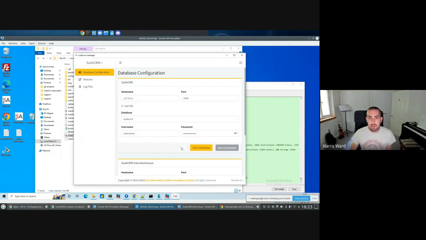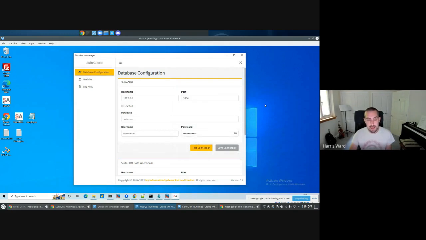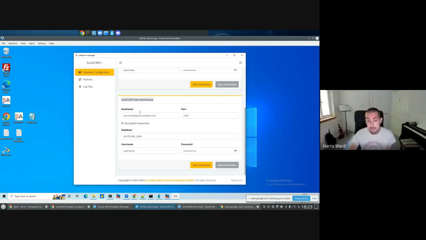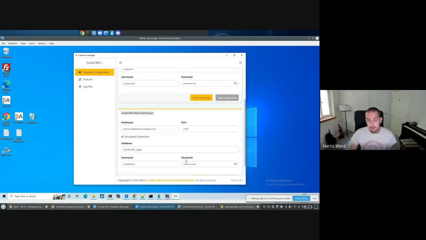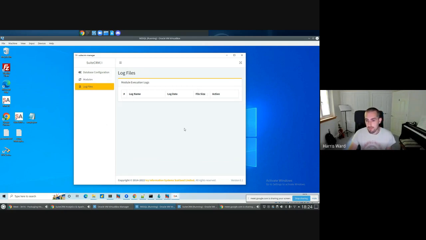Like I said, it looks like a Windows application. That's what it's meant to be like. It's built in Node.js. We have the ability to configure our source system, our SuiteCRM source system where the data is coming from, and also the data warehouse where the data is going, which is a Microsoft SQL Azure database. We also have the modules here, and these are those JSON documents I mentioned before. The application has picked up the modules in a certain directory and said these are the ones you can run. I've got a demo one, a dummy one, and some other ones. Finally, we have log files, where you can download your log files.